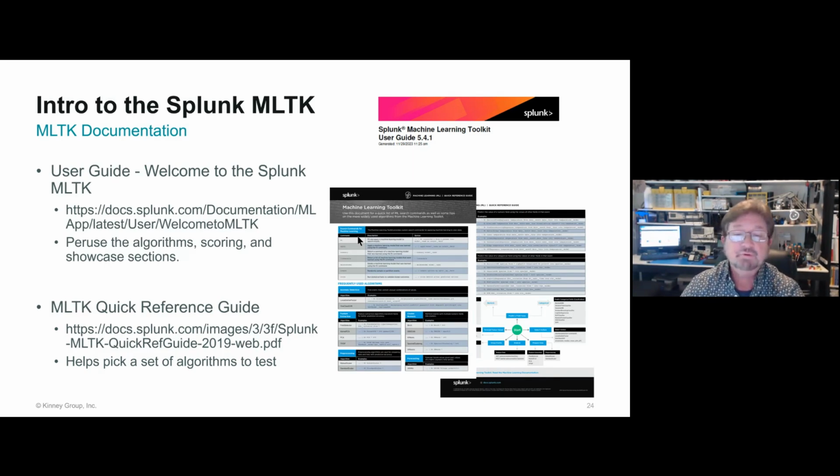But I do recommend you peruse the algorithms section. There's a lot of algorithms that are standard in the MLTK. The scoring, we've talked about some of the scoring methods. There's a number of other scoring things and some details about that. And then finally, the showcase sections, which we'll dabble in today, but it goes through all the examples of the showcase and experiments, and we'll walk you through that stuff.